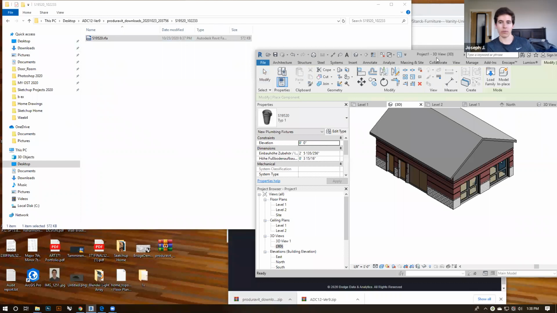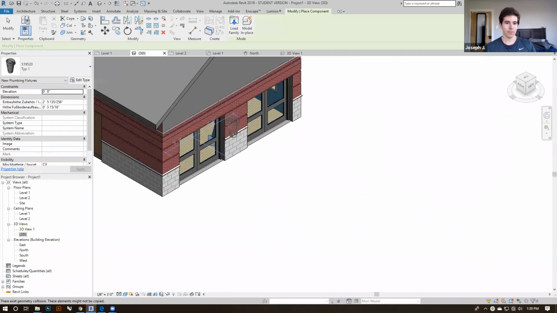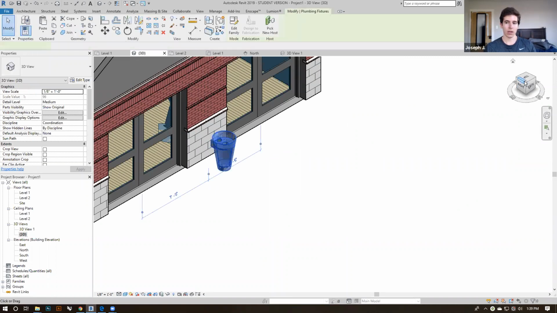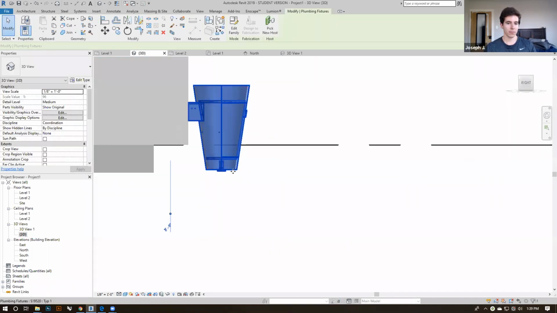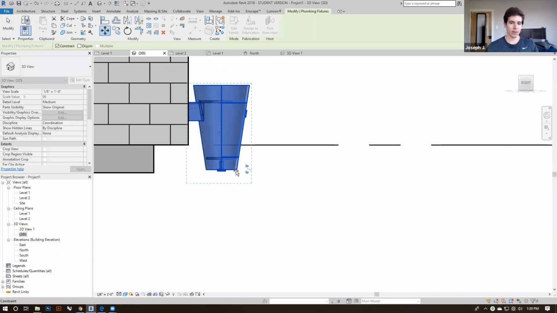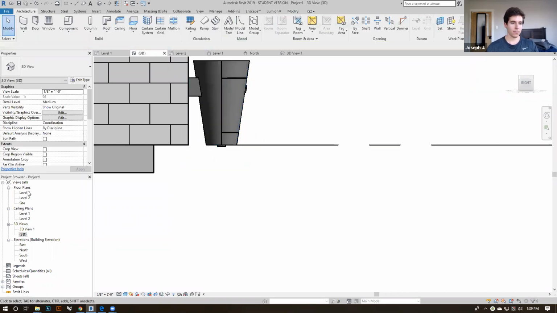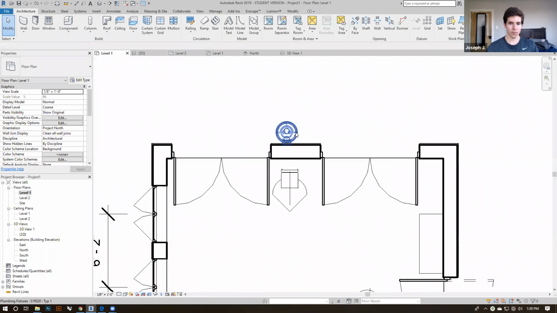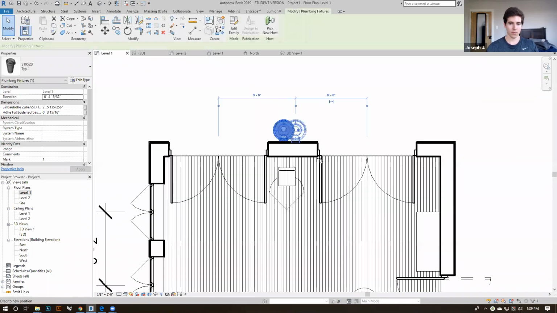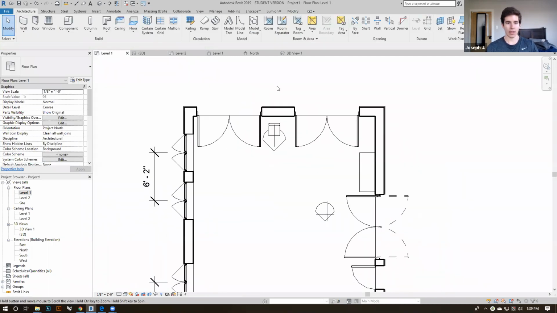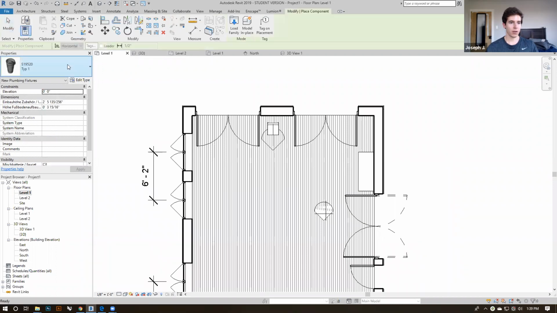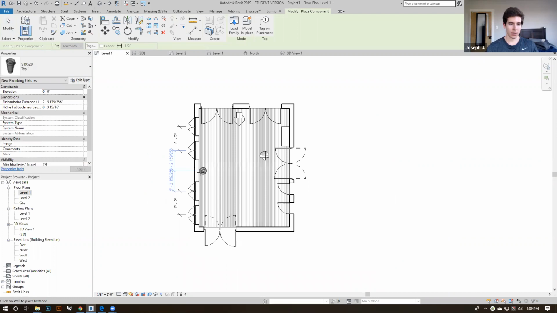This one was made in 2014. And thankfully, this one actually works. Okay, there we go. So now we have the indoor sink we wanted. And Revit wants to align that to a wall. So I'm going to go to component. And I'm going to put that right here.